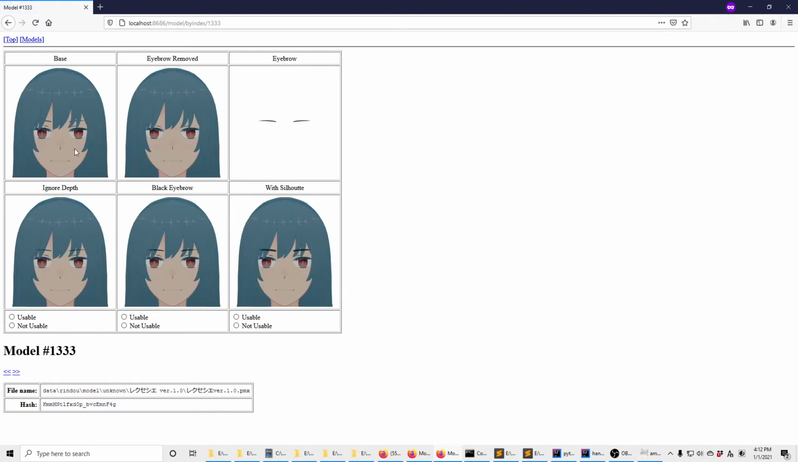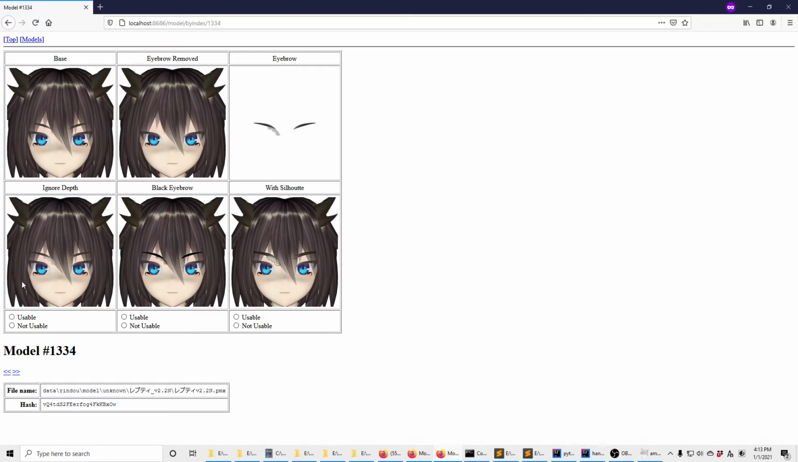So this one, these 2 cases actually look different enough that I'm going to mark this usable. I don't see problems with these 2. I'm going to mark them usable as well. Let's go to the next model.